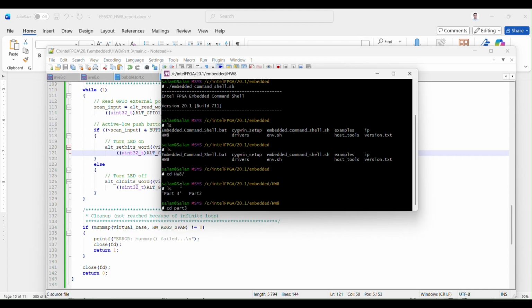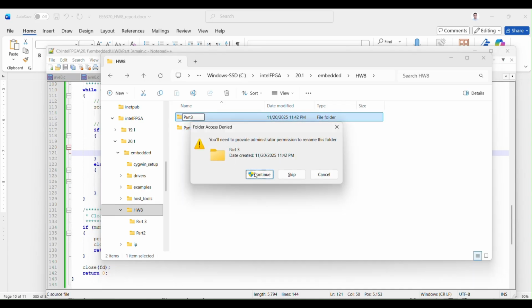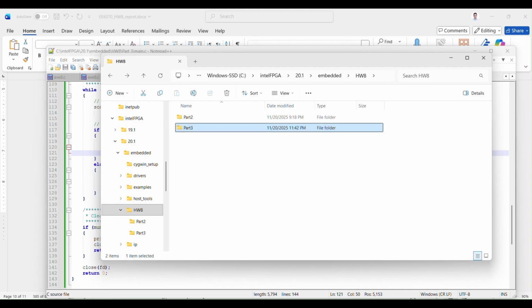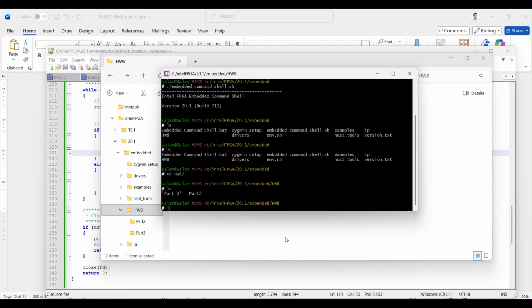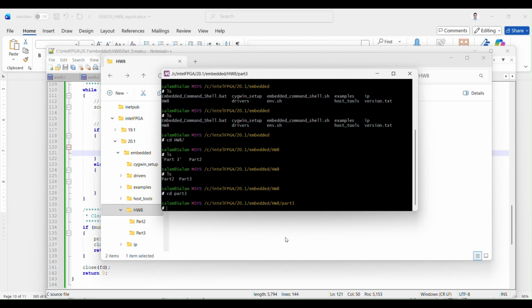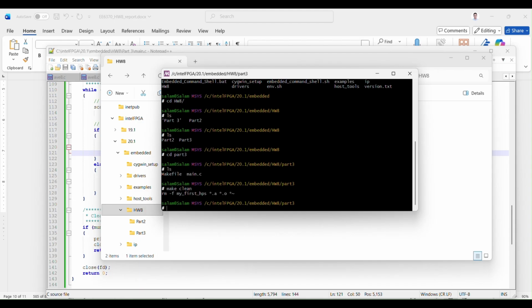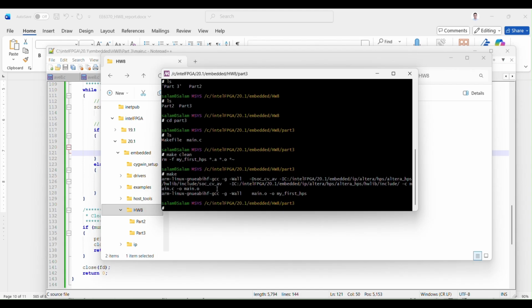So CD part 3. I think I need to change the name of the folder here and make it without any spaces so I don't get any errors. Yes. And I go back here and list again. Yeah, now it's correct. I'll go to CD part 3. Now I'm inside part 3. If I list, I have the main file and makefile, so I will make clean. All right, and after that I will run make.